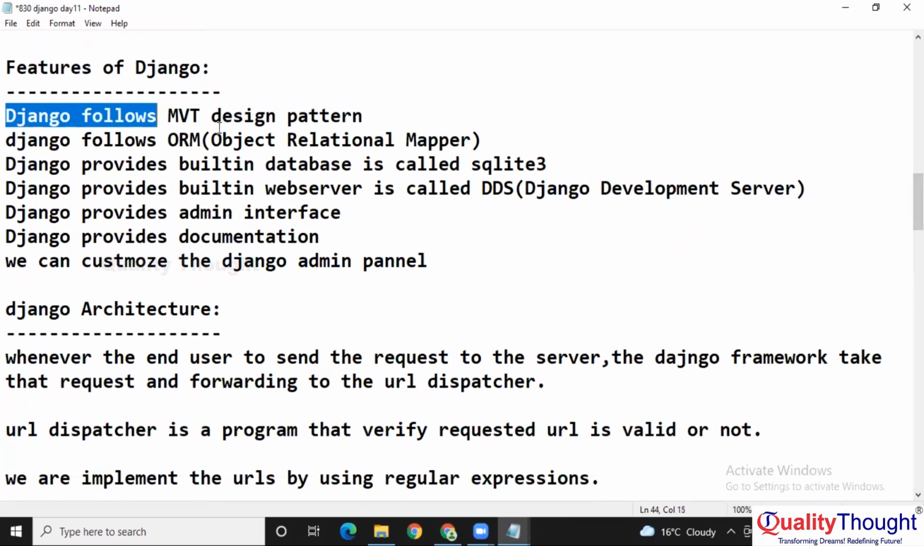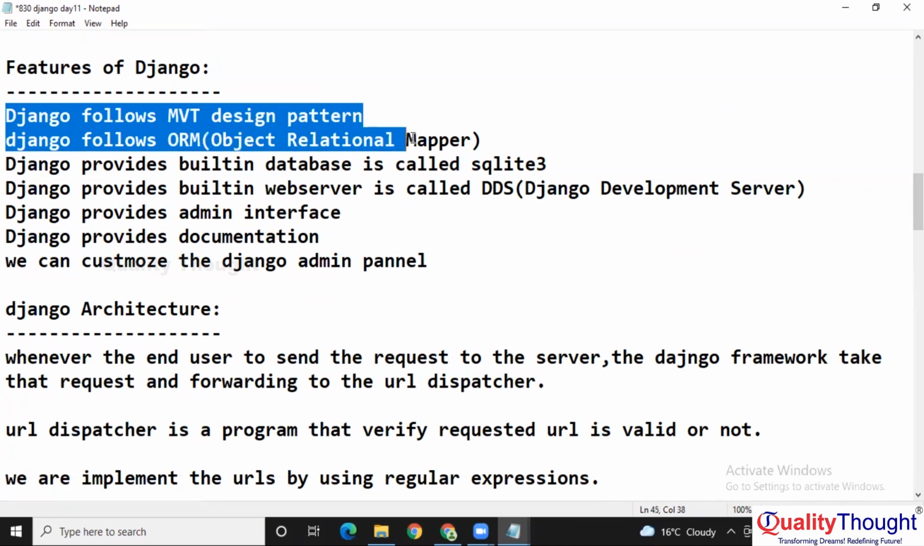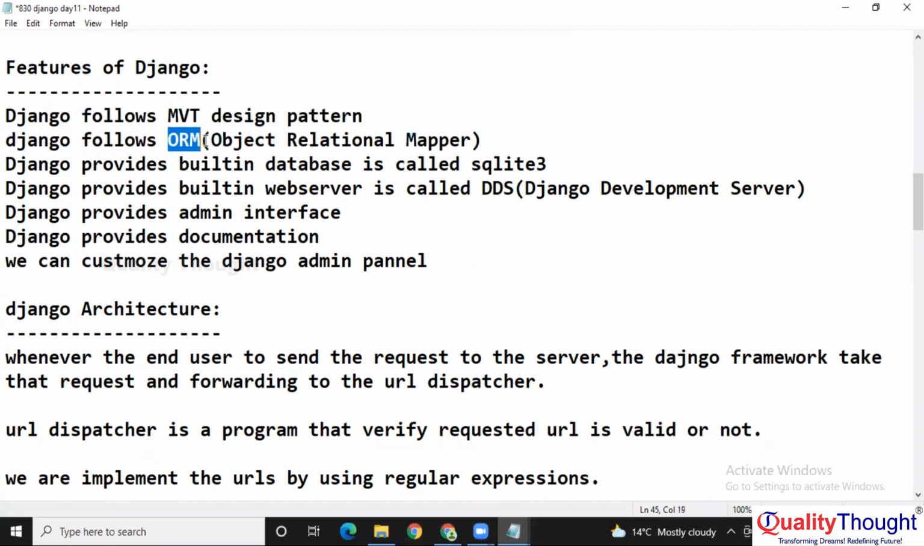Django follows the MVT design pattern. Next, Django follows ORM, the object relational mapper. Nowadays most web application frameworks follow the ORM, object relational mapper.